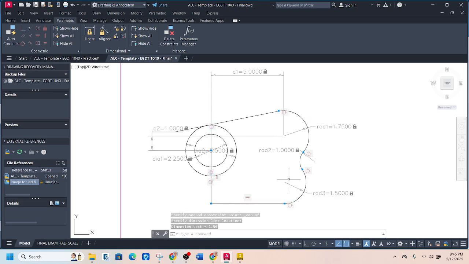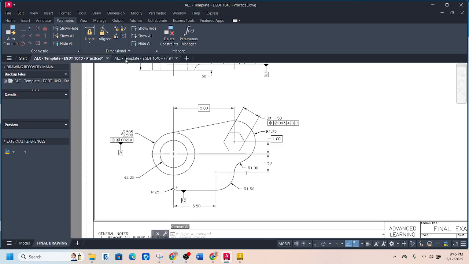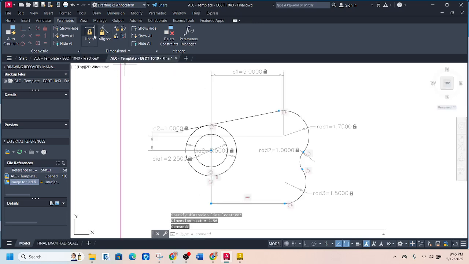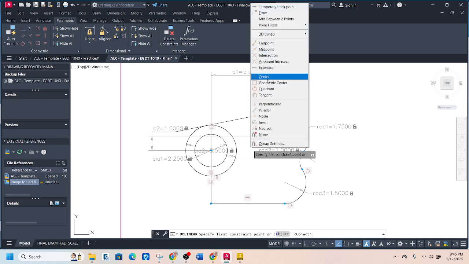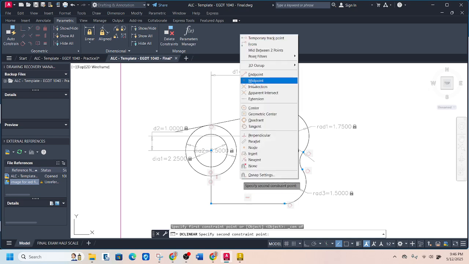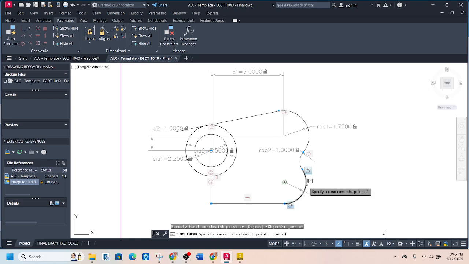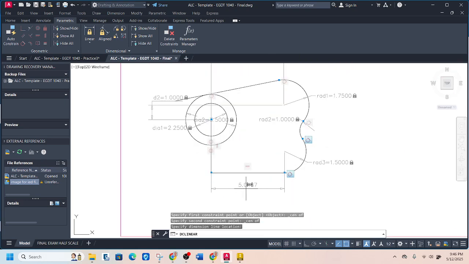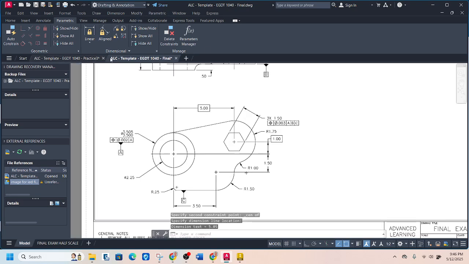I'm going to focus on this one down here. And that one looks like it goes 3.5 and 1.5. So I'll do the horizontal one first. Linear, control, right click, center point. And click right here. Control, right click, center point, and then this one. And oh dear, I already forgot. I think it's 3.5. 3.5, enter. Let me double check.